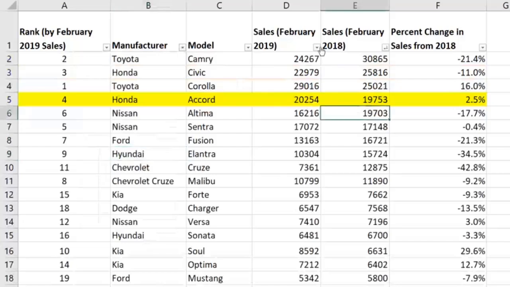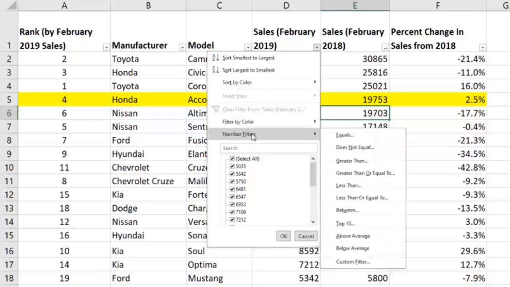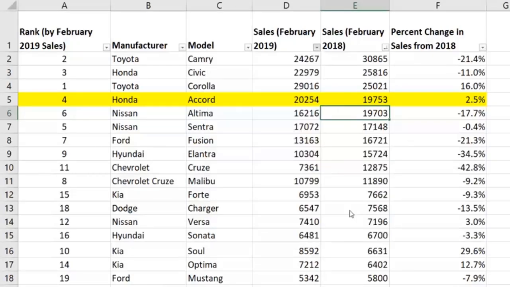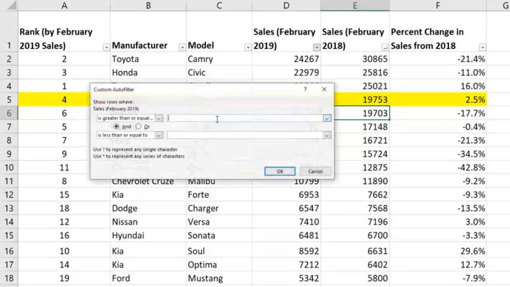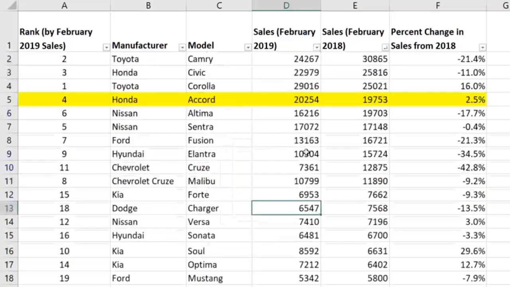And like here, there's number filter. So you could do equal, does not equal, greater than something, less than something, or between things, and so on, like something like this. So you could say, okay, please show me the cars that had more than 5,000, and then let's say less than or equal to 10,000, for example. So between 5,000 and 10,000, and then okay, and then again I could clear the filter like this.